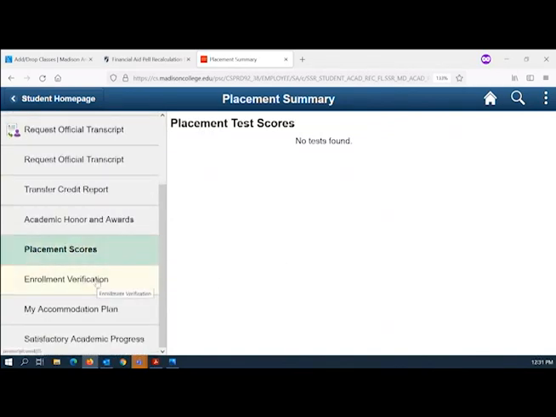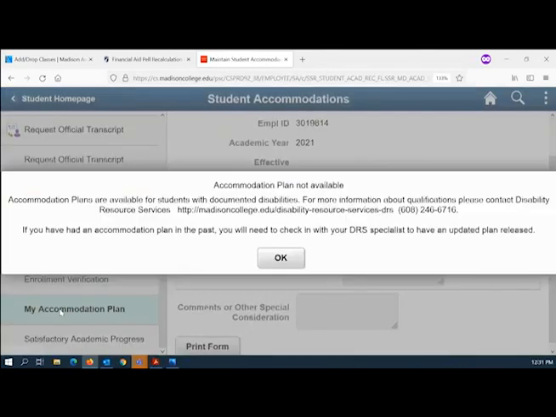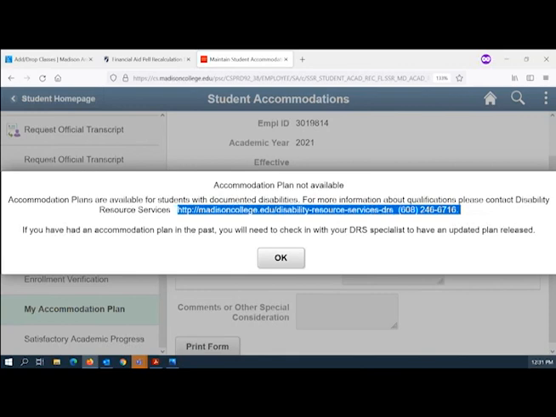As well, the next thing I wanted to highlight was the accommodation plan. This is really important for anyone who may have received accommodations in high school or in a prior educational setting, or if you may have a disability or learning disability. We do have disability resource services available at Madison College. We just want to make sure that you get the appropriate accommodations so you're successful at Madison College. Caesar can share that link with you, but that is a great resource and we want to make sure that you have those accommodations.